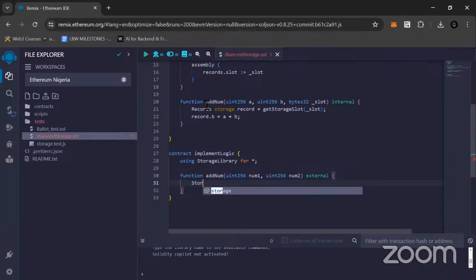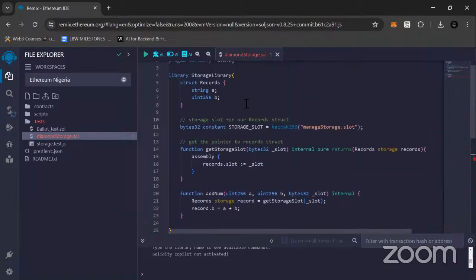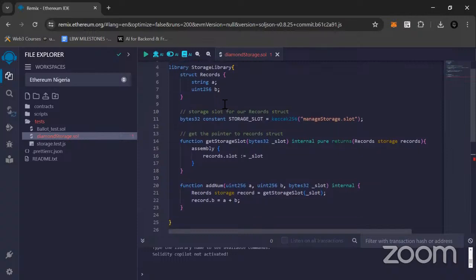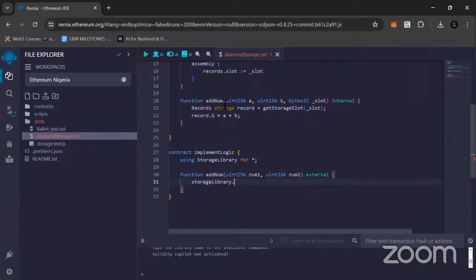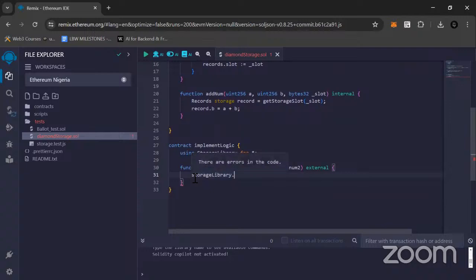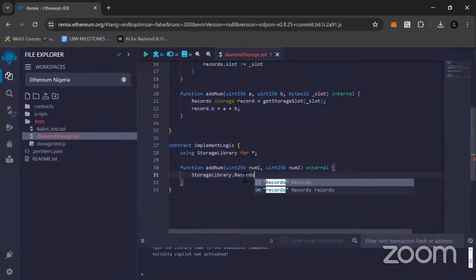So the first thing we do is to call our library, right? Our storage. So our storage library. Now on our storage library, we want to call our record struct, which in a sense is our state variable, right? So we'll call our variable. This will be capital letter. So storage library dot our records, and then we're going to get that record at that place. Now we're going to pass in the slots.